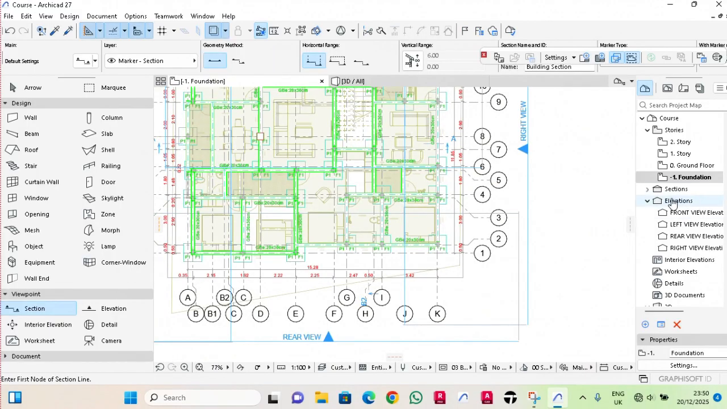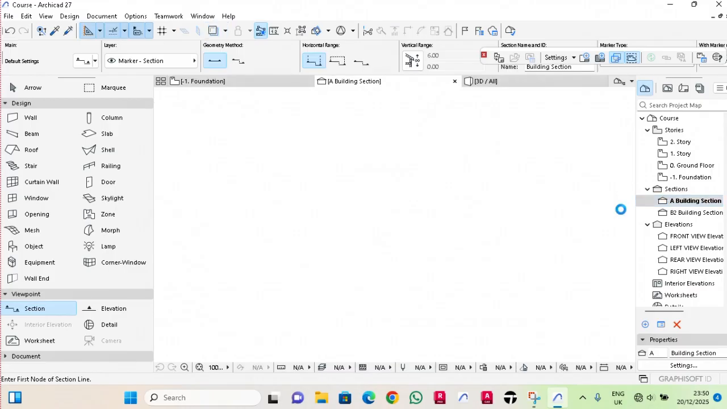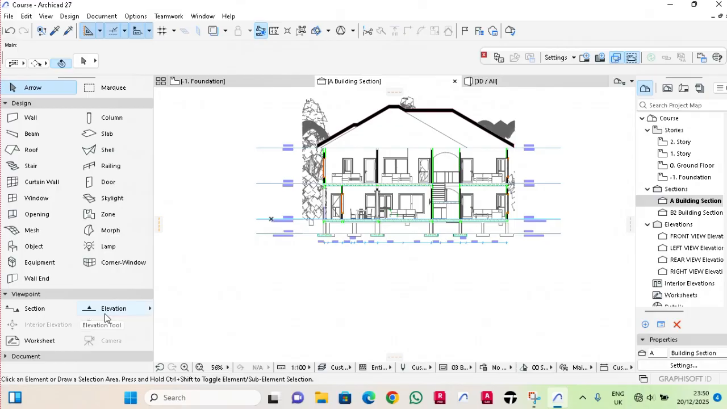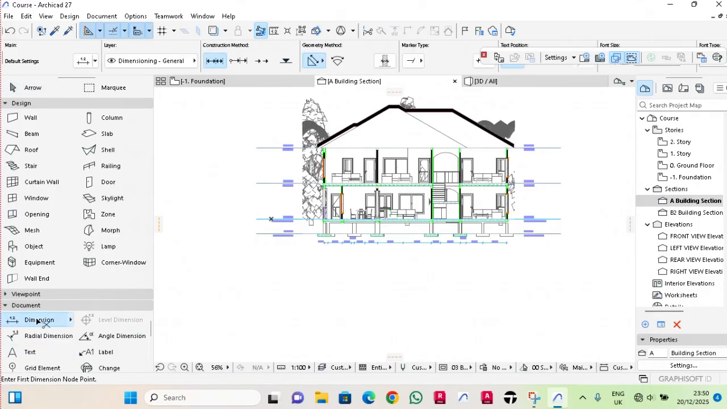So I'm just going to navigate to sections and click on section AA and allow it to auto build. We are going to get rid of all the axis lines. I'm going to click on dimension, navigate to documents, click on dimension, Control A. I'm going to get rid of all the dimensions.